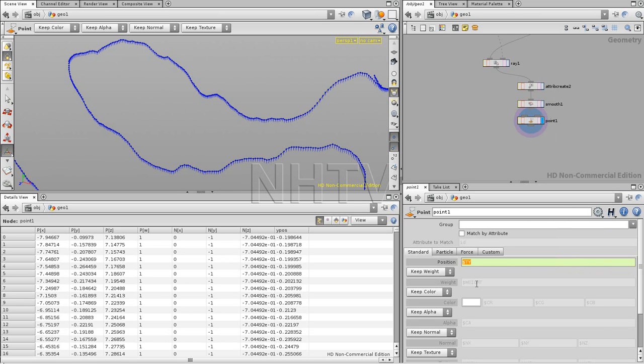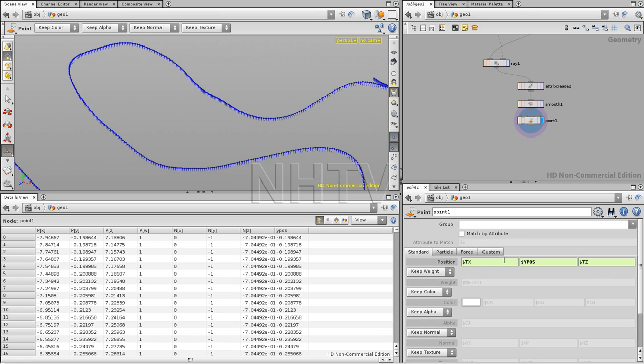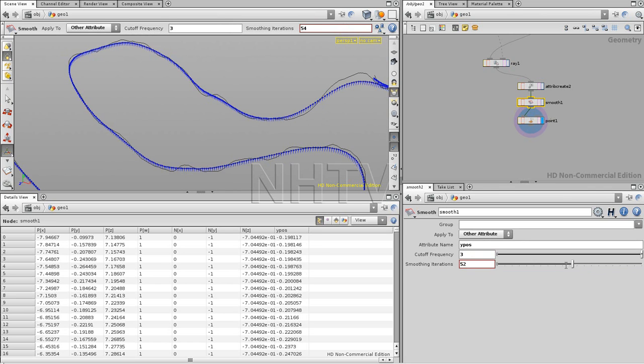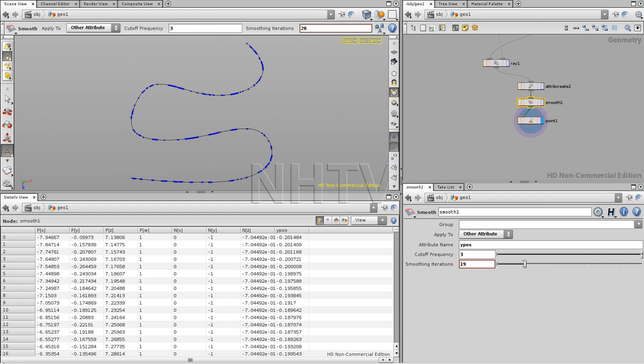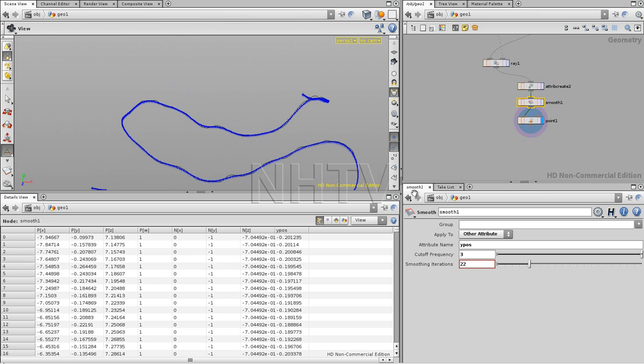So we can use $y_pos in this case, and not position 2, but y_pos, like this. And so now you can smooth these values in the y direction, but if you look at the top view, you're gonna see that this is not going to change anything at all from the original shape. So this is very good. So that's one method that you can use.